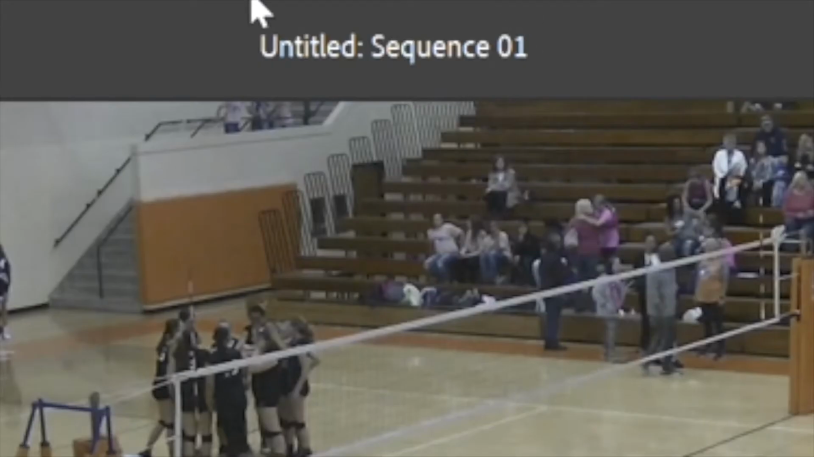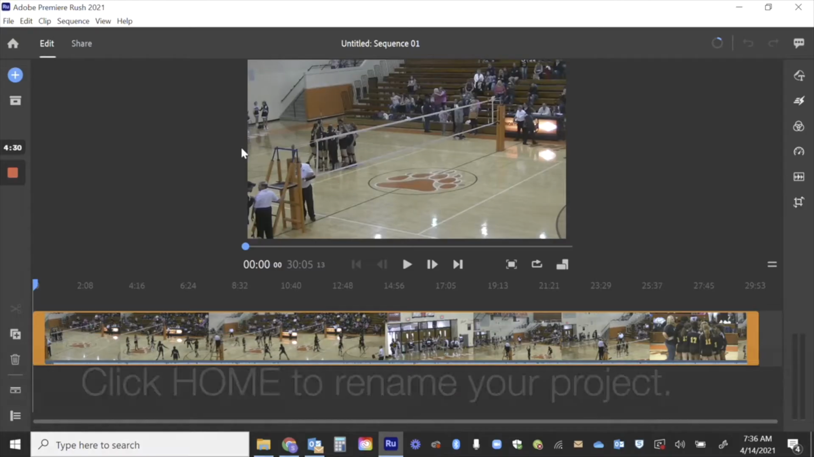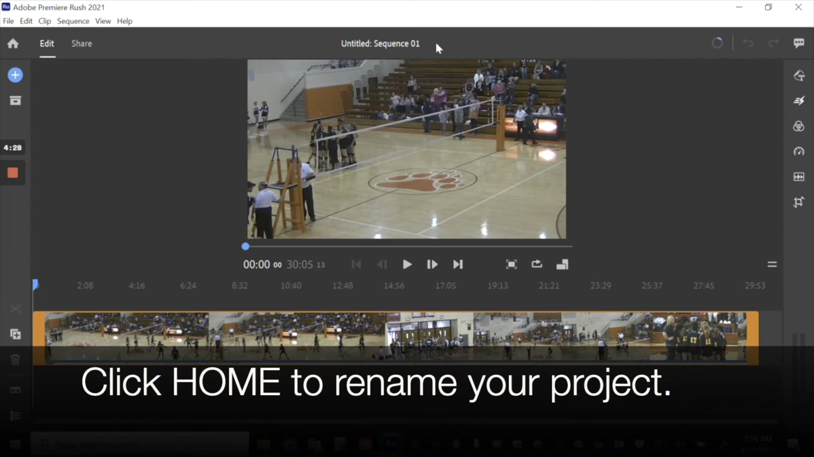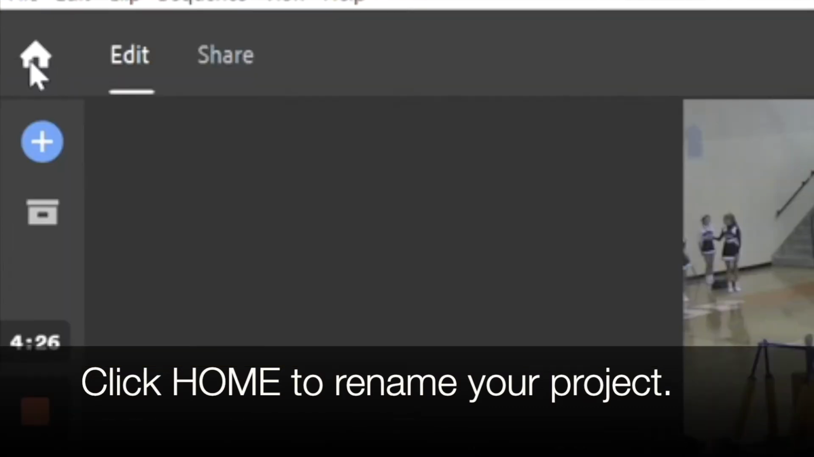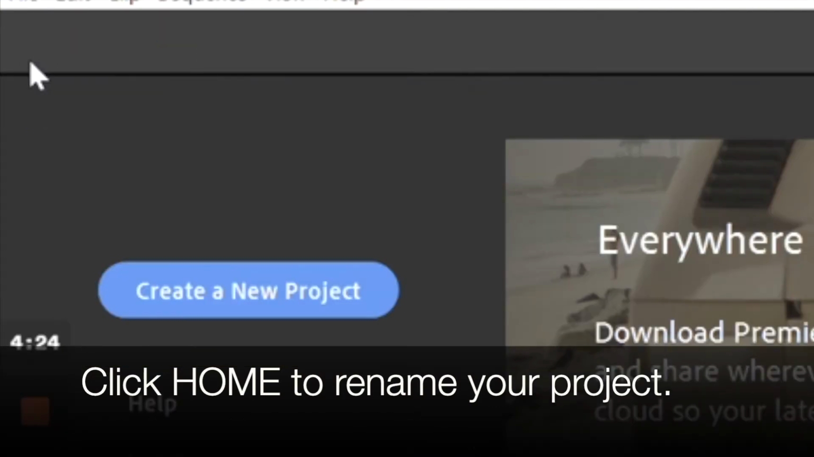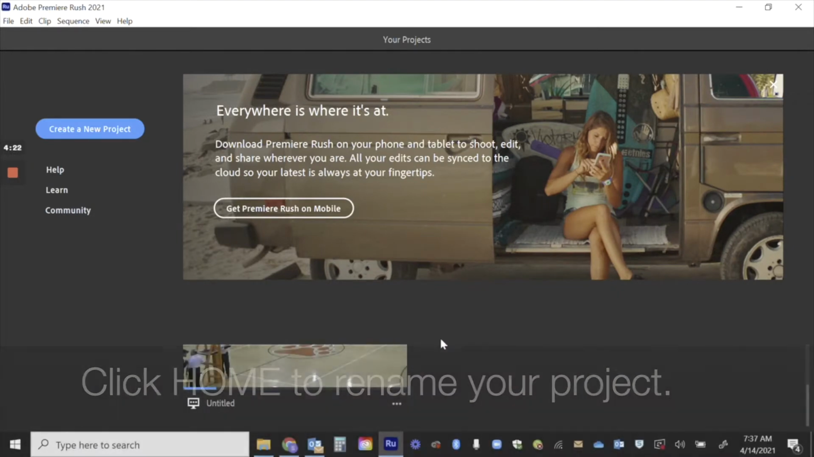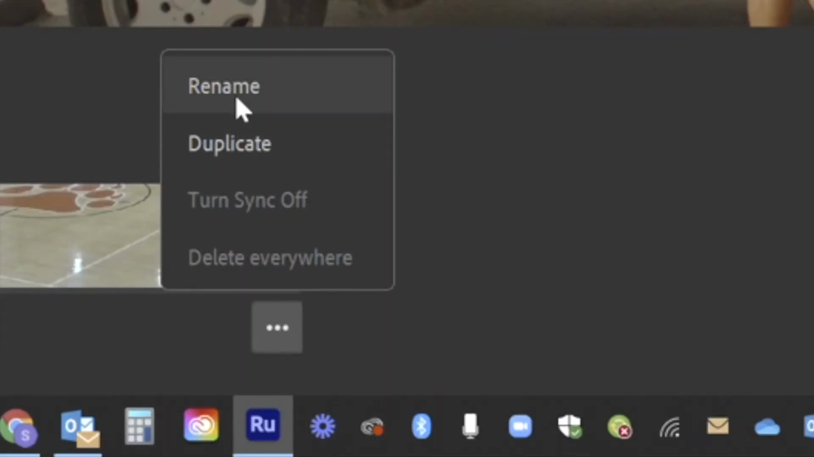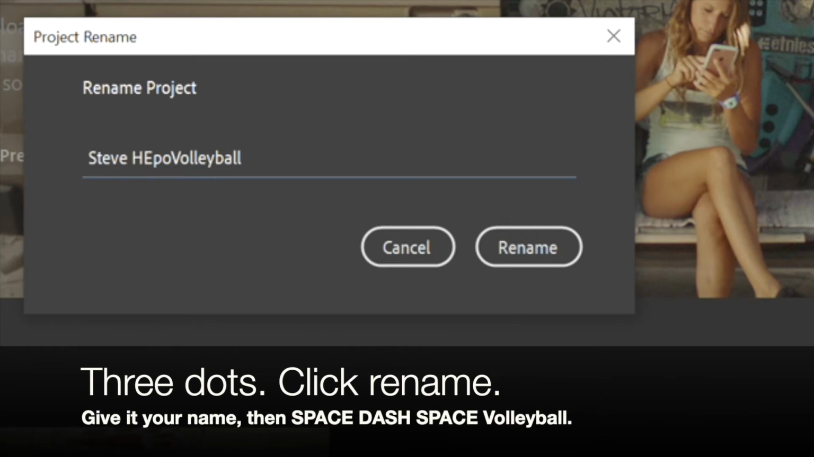Now you'll look, mine is called Untitled Sequence 01. I don't like that title. It's a little bit vague, yeah? So as I start, the only way I know how to give this a name is to click on Home. It'll take you back to your main menu. Go down here. You see the 3 dots? Yeah. Rename. Yeah, put your name on it, if I can type right.